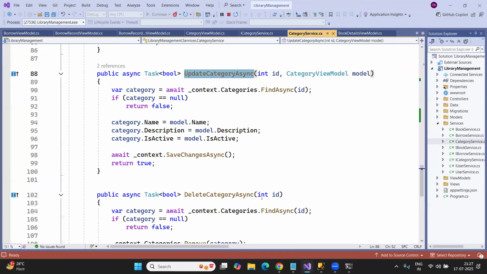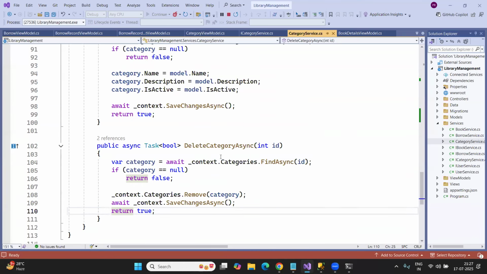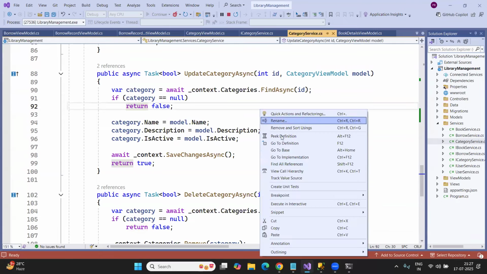This is going to update the category. Whatever the name, description, or is-active values you want to update, you can update. And this is going to delete the category. So these are fundamental methods. There is nothing more to be discussed. Is that clear? Is there any method you are not understanding out of these five methods?